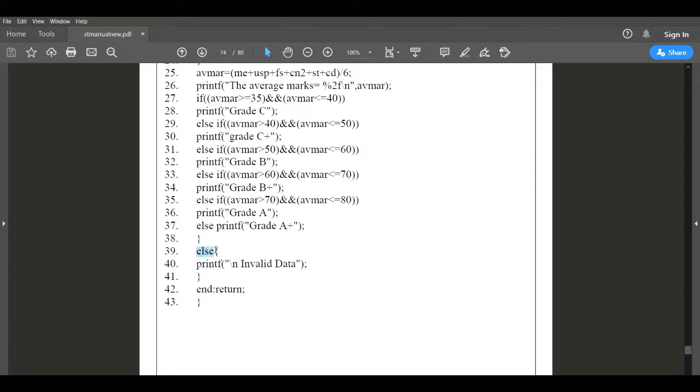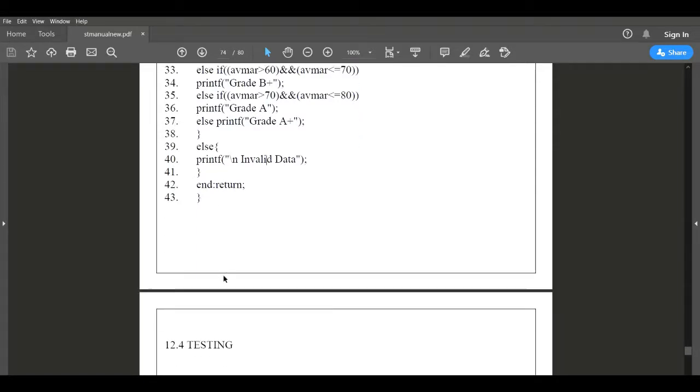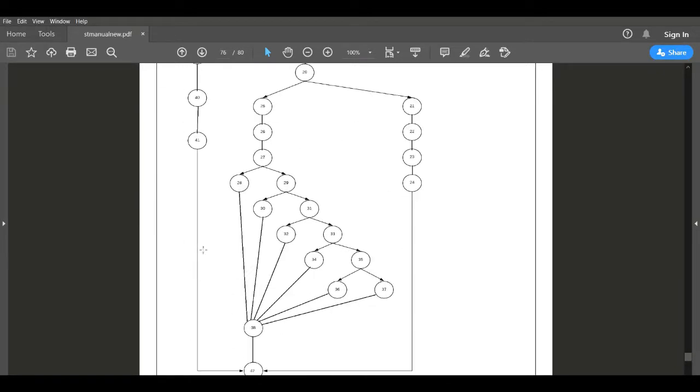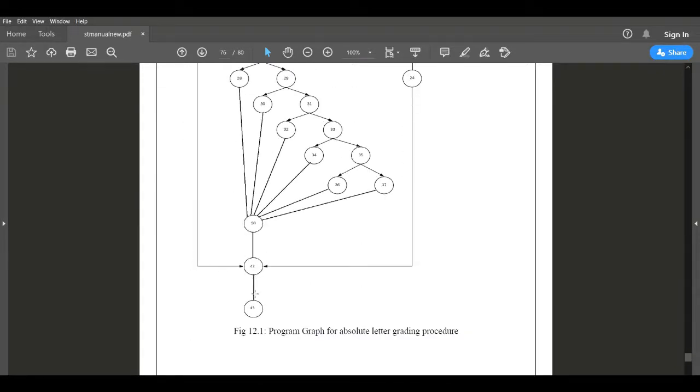Line 39 is nothing but the else part, where I am going to print invalid data. Why? Because all the values are outside the range, or any one of the values is outside the range, then I am going to print the printf statement where line 39 will execute, line 40 will execute, and 41 will terminate my program. Clear? So 39, 40, 41, and this will end with 42 and 43.